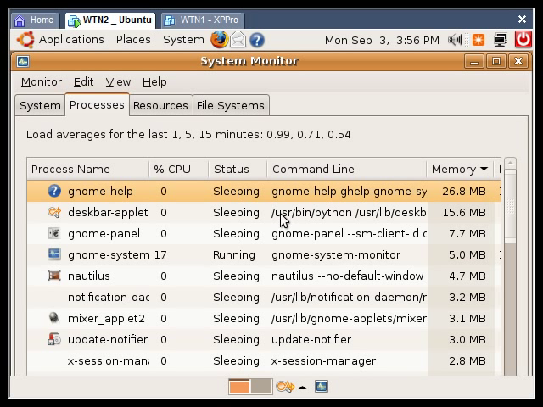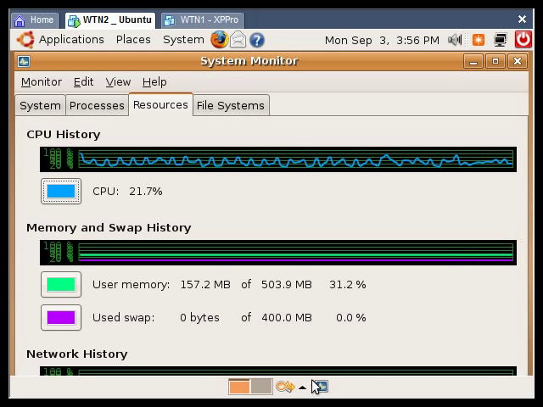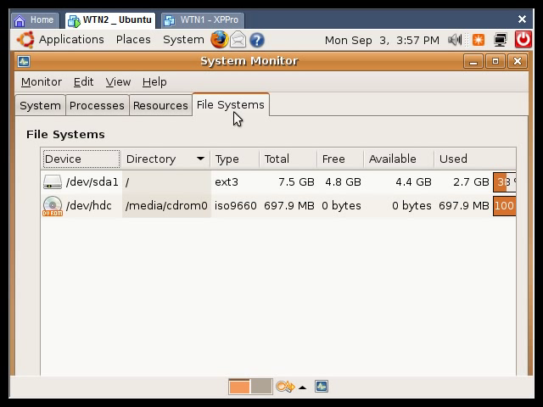So just close that. The other tab here is Resources. This is just like Task Manager, except you get a couple different views here. You'll get CPU, memory, and it'll also show you bandwidth utilization. The File Systems tab just lists any partitions and any external devices that you have, such as a USB drive, it would show that. Right now I just have one hard drive, one partition, and a CD-ROM.